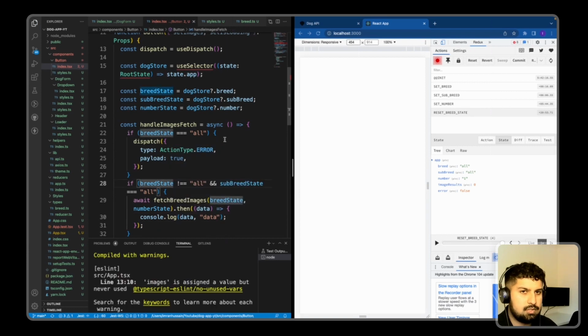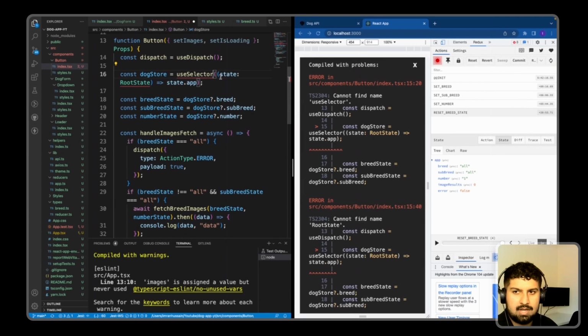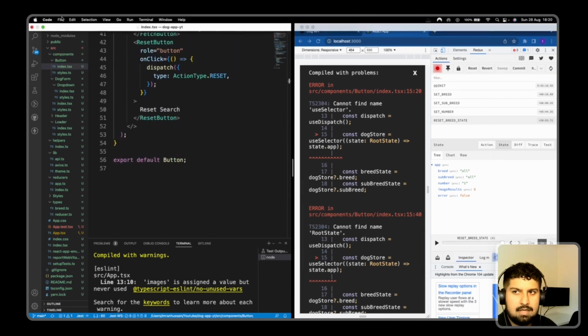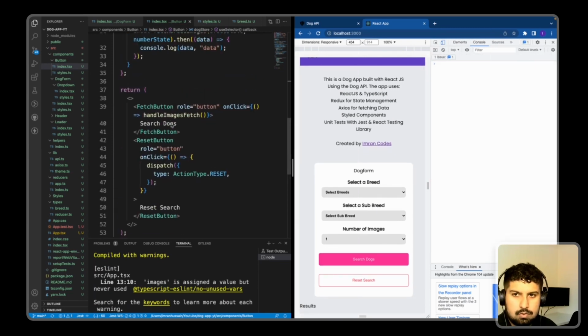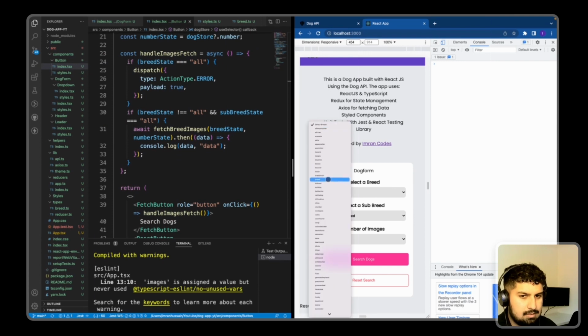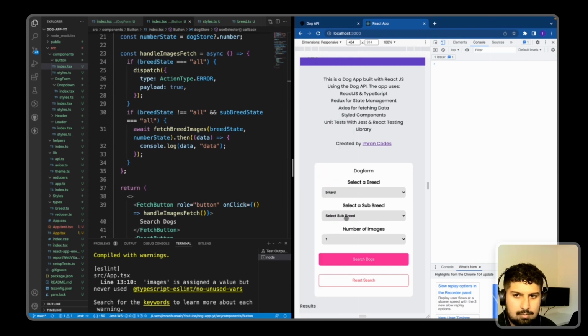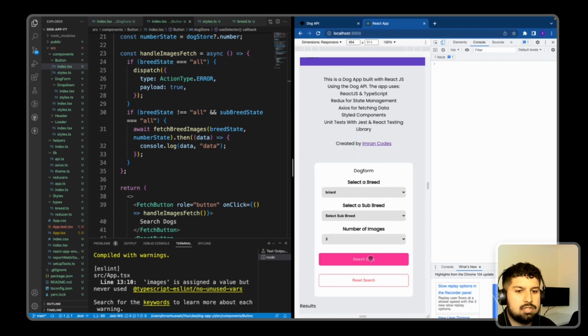So what I want to do to hit this is I now also need to import useSelector from React Redux and the root state to get rid of these errors. And now if I save, so now if I go into my console and I want to go into my handle images fetch, so I want to select a breed. So if I select Briard, for example, and then select a number of 3, and if I click search dog, we now have something being returned in here.